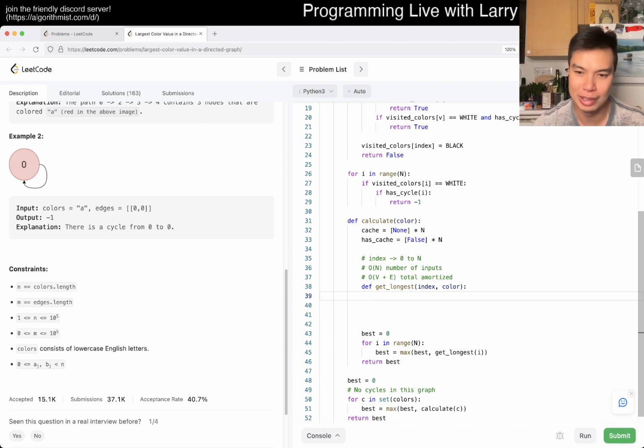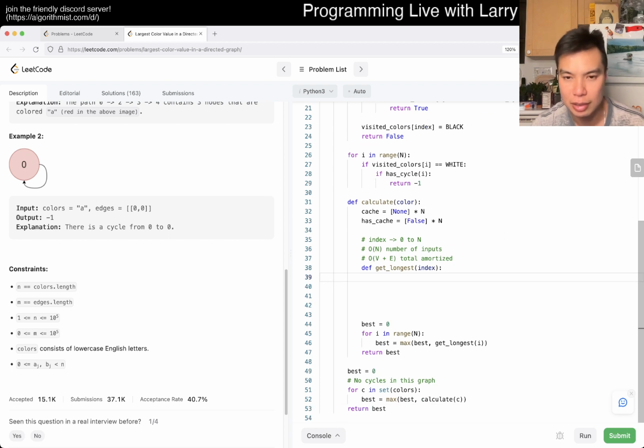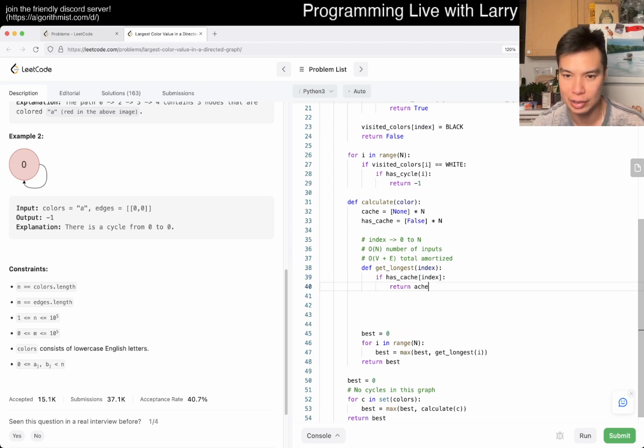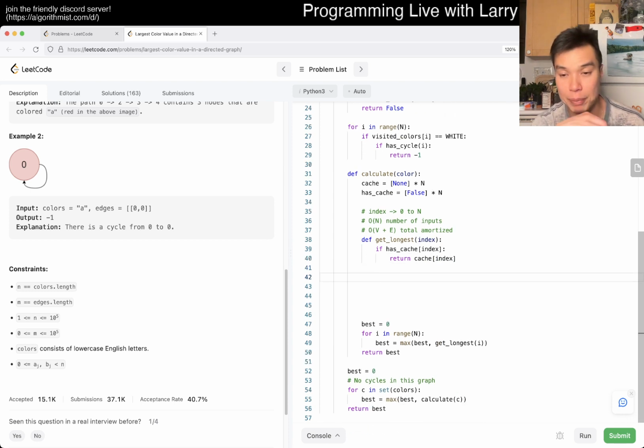I guess this is already specifically color, so I don't think I need it here. It is already in the helper function, because that doesn't change in the scope of this function. So yeah, if has cache of index, return cache of index. This is just normal dynamic programming things, or memoization in this specific case.